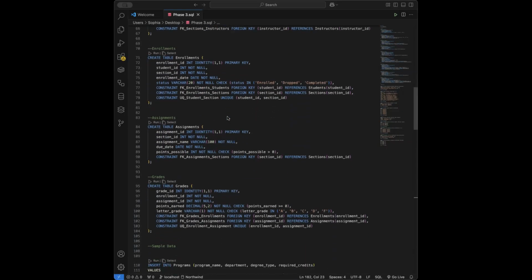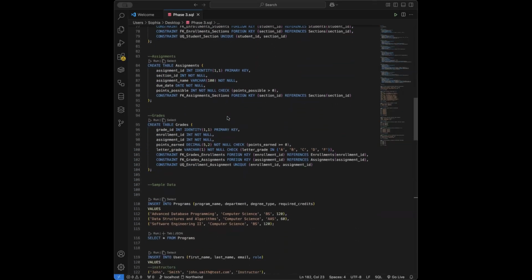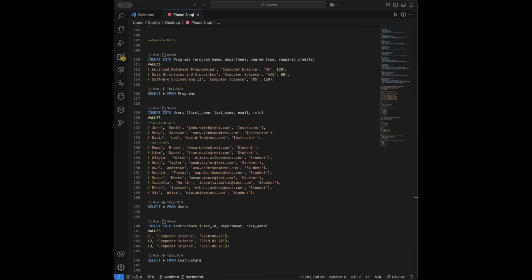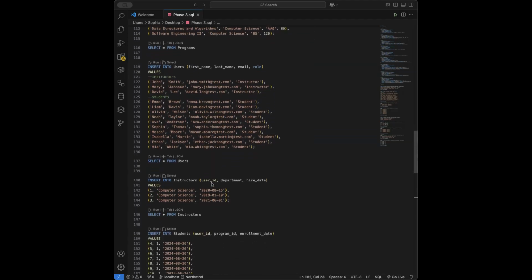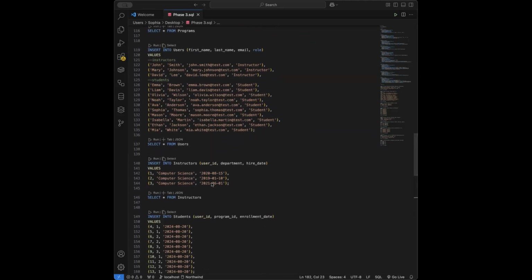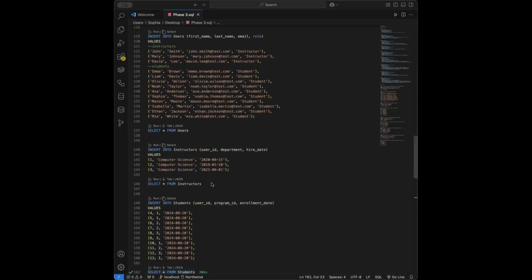I also implemented the constraints here to make sure the data being entered follows the rules of the database. Once the database structure was created, I added sample data so I could actually test everything. This includes the required 3 instructors, 10 students, 3 courses, 5 sections, and 6 enrollments, along with additional data needed for other parts of the LMS.